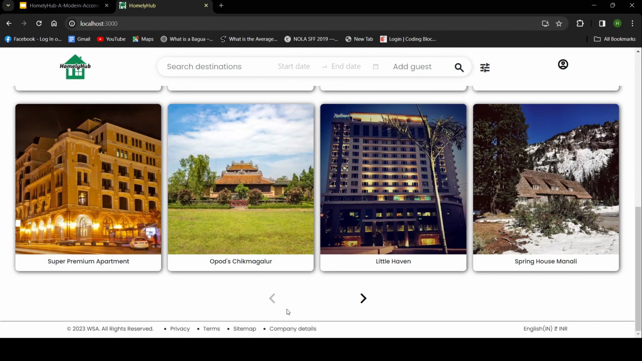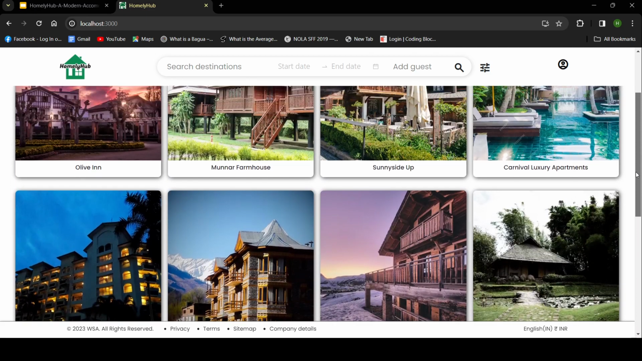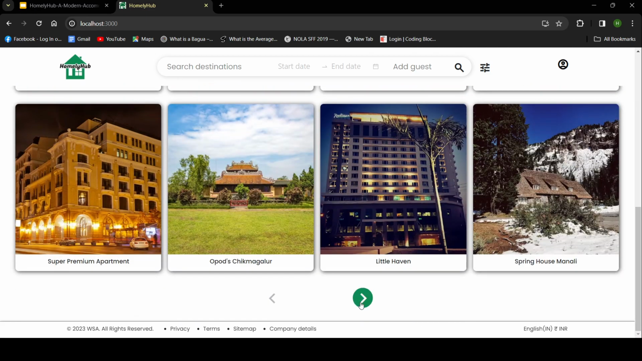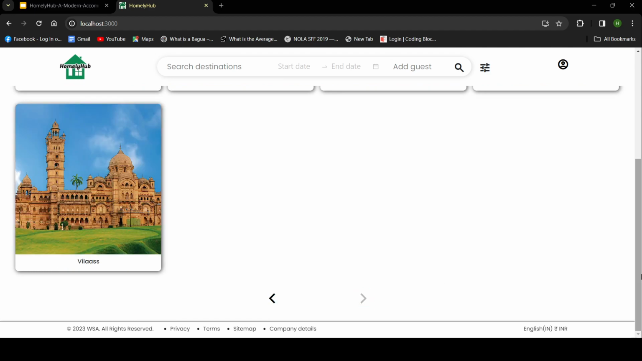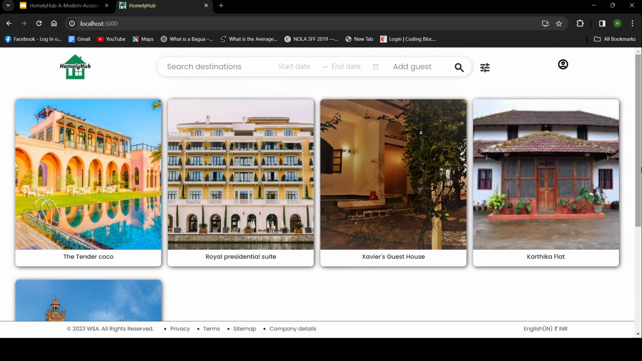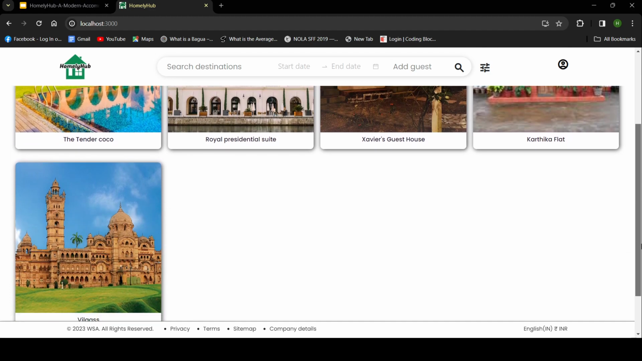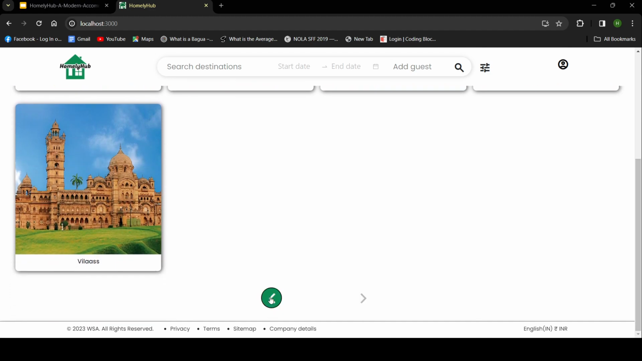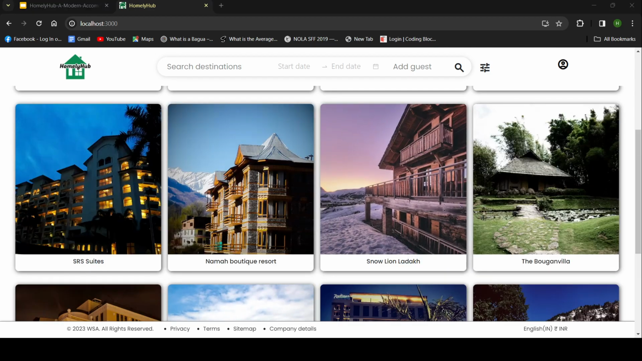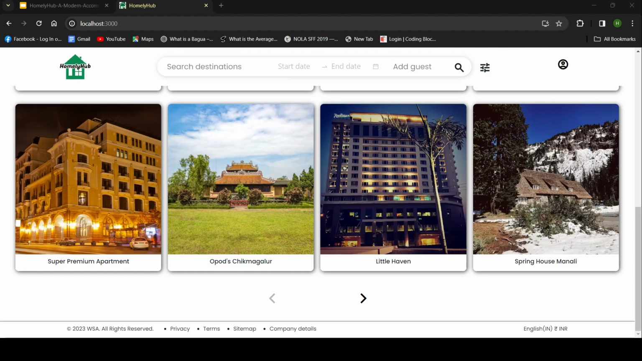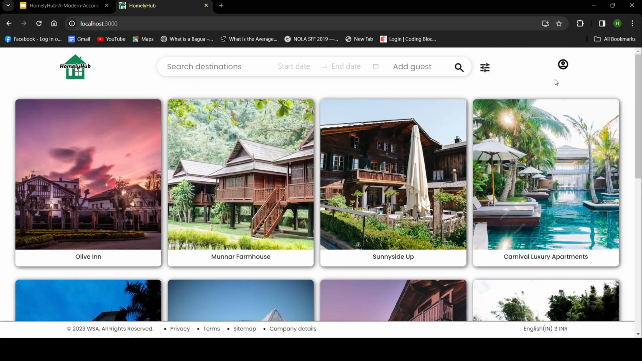And this is the pagination concept. This helps to divide 12 accommodations per page for better user experience. On this page there are 12 accommodations, but these are not all the accommodations. If I go on this, here there are more accommodations on the second page. So this is the pagination concept. This footer indicates that this project is made under WSA rights.